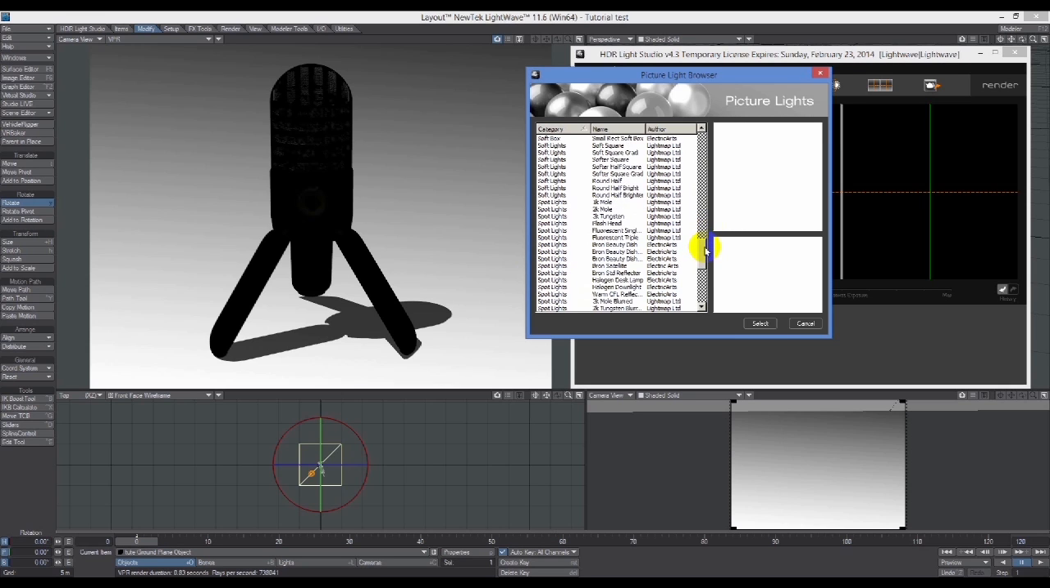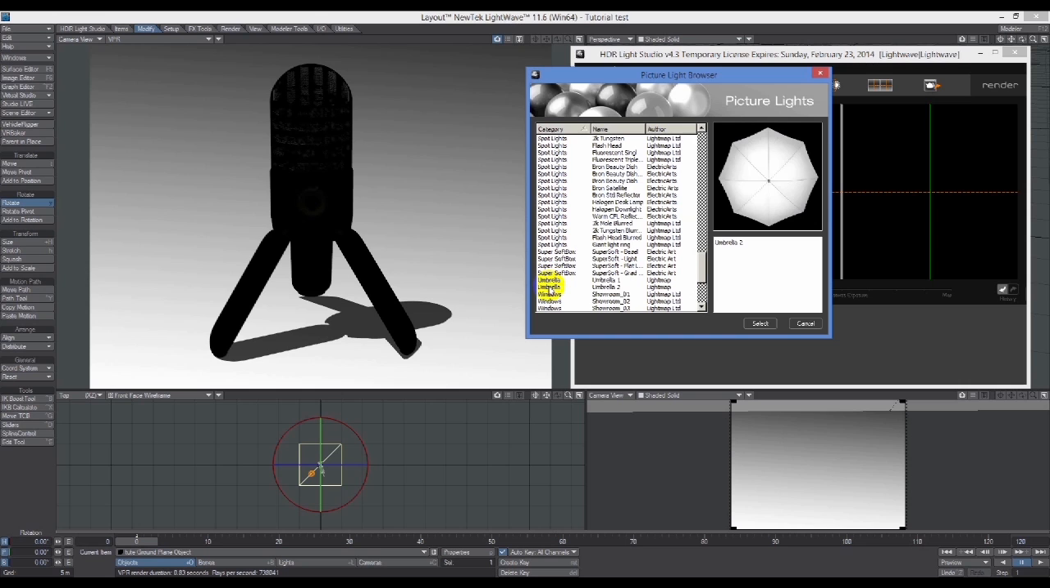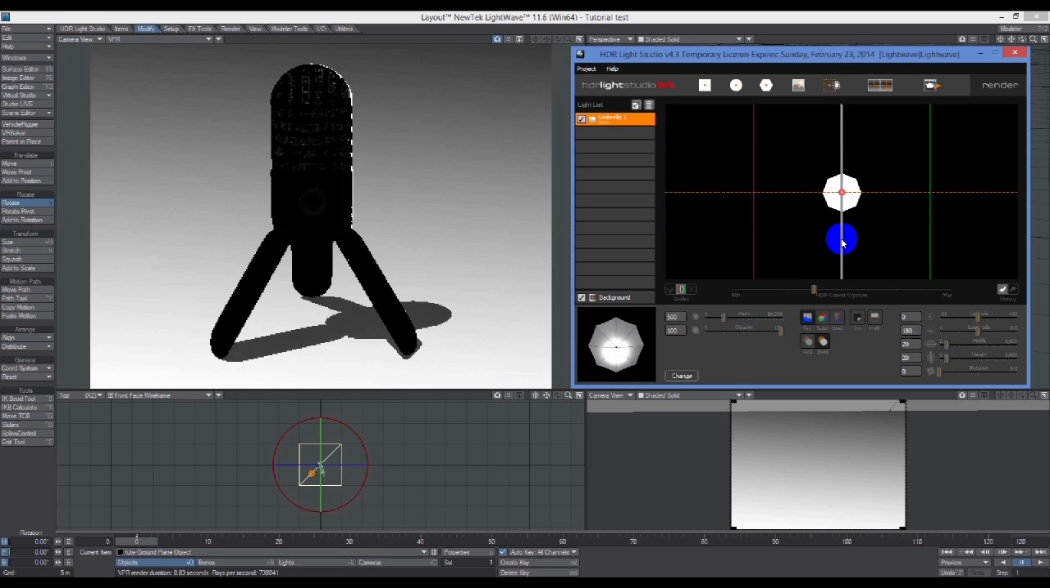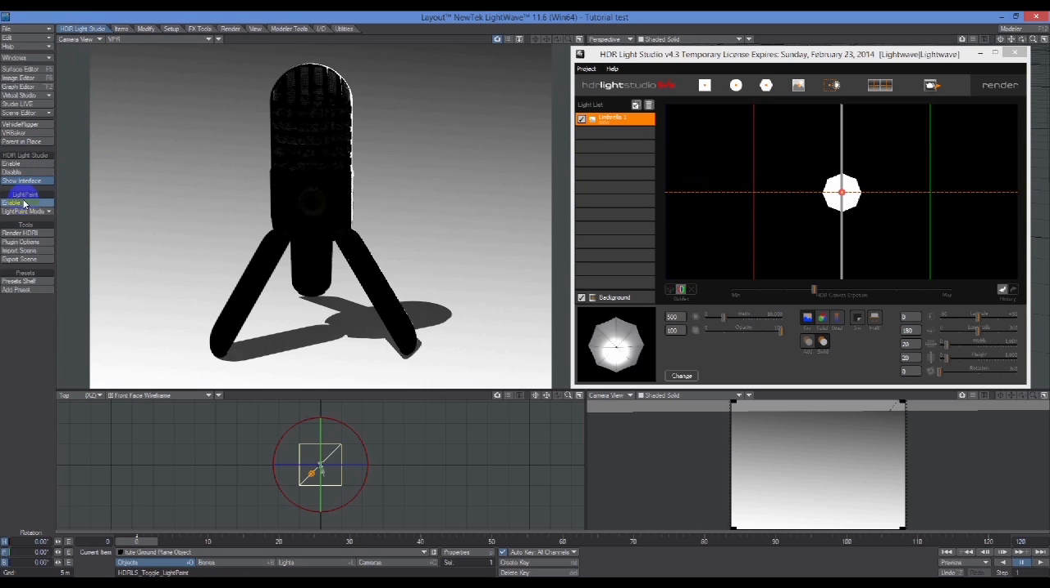I think there's some umbrella lights somewhere. Oh, there it is, under umbrella. Okay, so I'm going to choose this one, select it, and there it is. Now currently it's acting as a backlight. I wonder if that's because when I go and have a look here, I've got light paint enabled, and it was in illumination mode, so I'm going to change it to reflection, and just start clicking on the object.